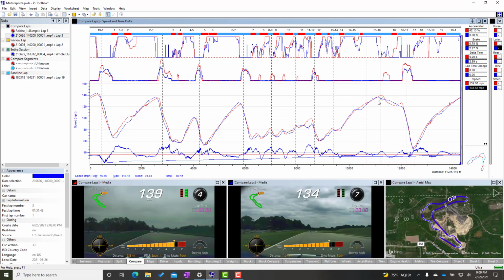Here's another area, that final right-hand kink. He stays in the throttle much longer. I frankly got pretty chickened out going into that high-speed kink at a buck 40, lifted really early and coasted through there, whereas he stays in the throttle. And as we're getting ready to approach that, he's got a good 5-6 miles an hour on me.